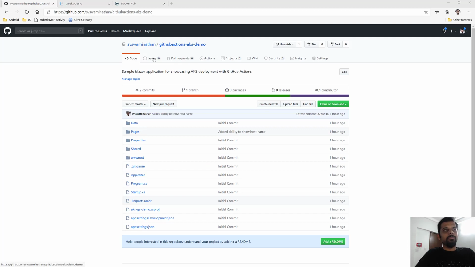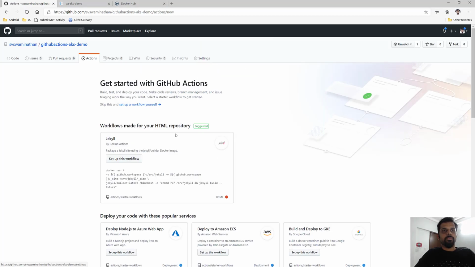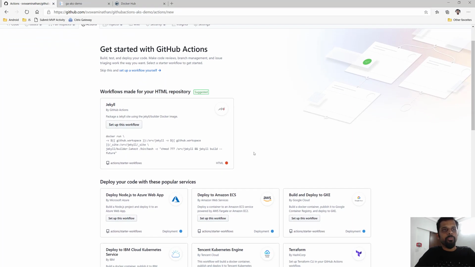Alright, so we are in the github.com portal, and this is a repository, right? So let's go ahead and get started with creating the GitHub Actions for this particular project. If you're completely new to GitHub Actions, check out my other videos where I've explained the basics of GitHub Actions, and then you can get back here. To get started with GitHub Actions, all you can do is click on the Actions tab in the repository, and you'll get to see the different options to create the workflows.